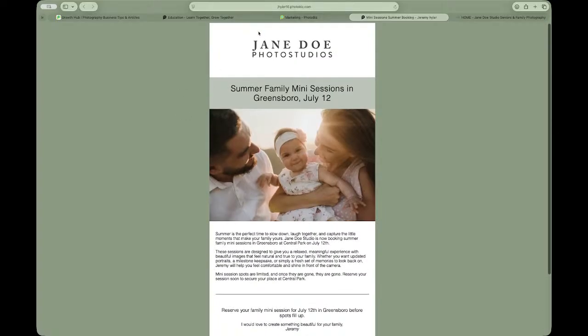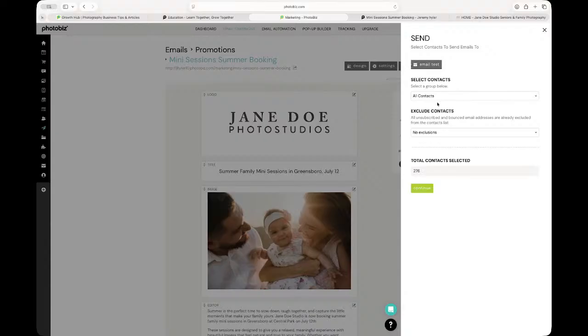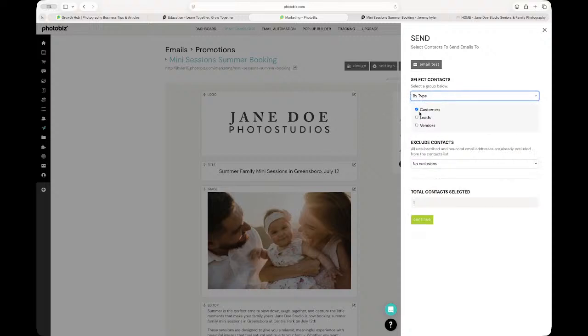You can then send this out to your customer list, right? So, you go over here, you click send, and what's going to come up is all your contacts. You can then select by all contacts, by type, if you have specific types that you've categorized them in the contact section, your leads, your vendors, you name it. You can really customize it directly from here.